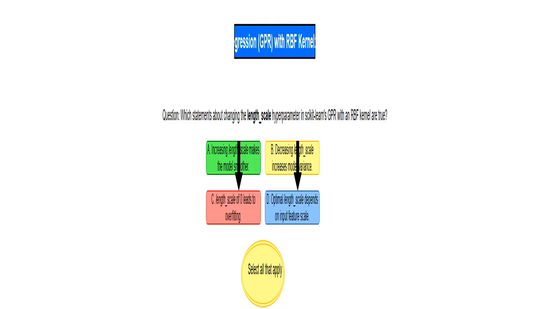This question tests your understanding of how the length_scale affects a GPR model using an RBF kernel. We'll explore how this parameter controls the model's smoothness and how well it fits the data. I'll help you understand each possible effect.